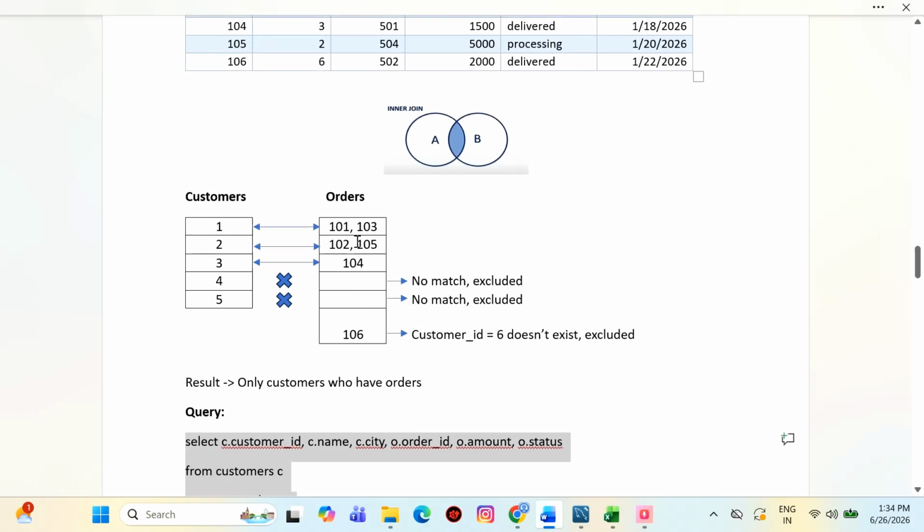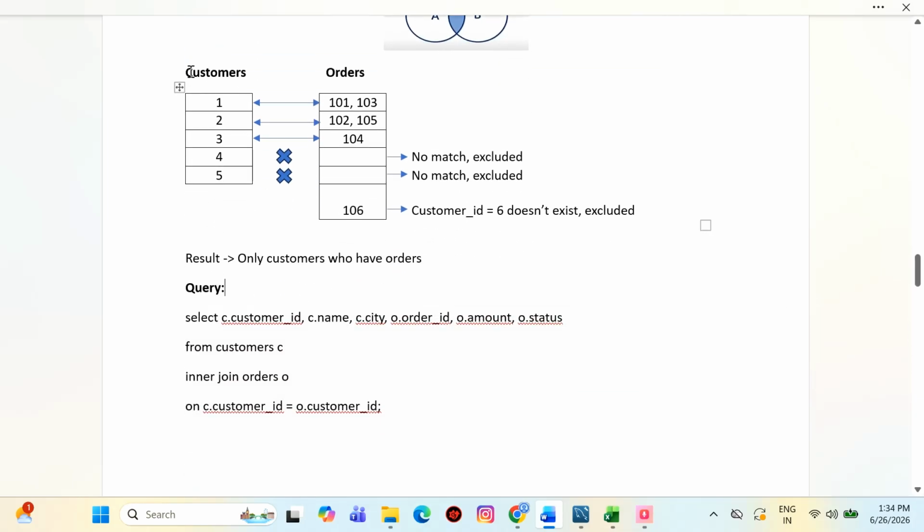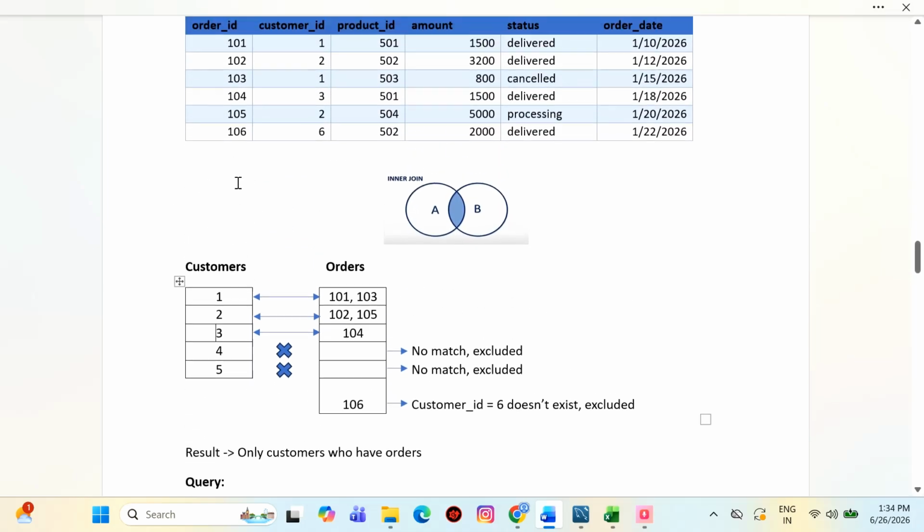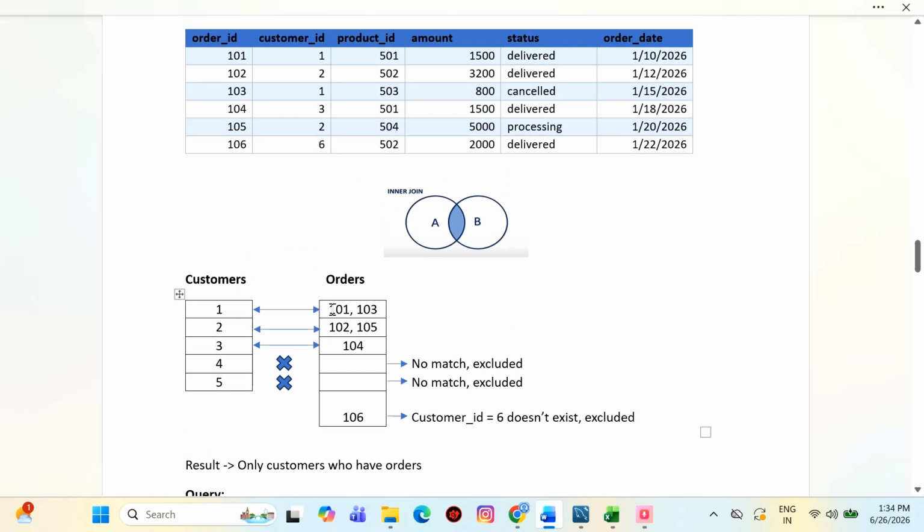Okay, let's look into this. We have two tables, one is customers and orders. So in the customers table, we have 5 IDs, 1, 2, 3, 4 and 5. And in the orders table, we have 6 IDs, 101, 102, 103, 104, 105 and 106. Okay, so if you take the customer ID 1, it has order ID 101 and 103. So it exists in both the tables. So this will be returned. And if you take 2, it contains orders 102 and 105. So this will also be returned. And 3 contains 104. So this will also be returned.